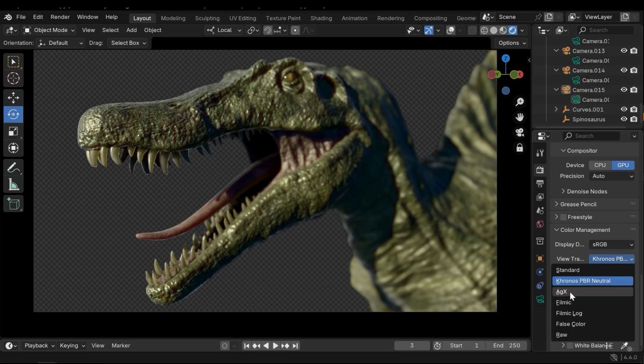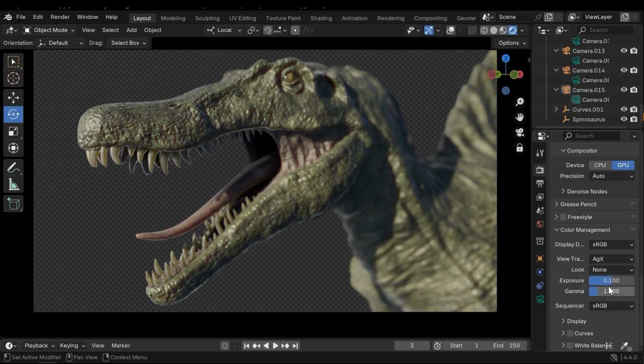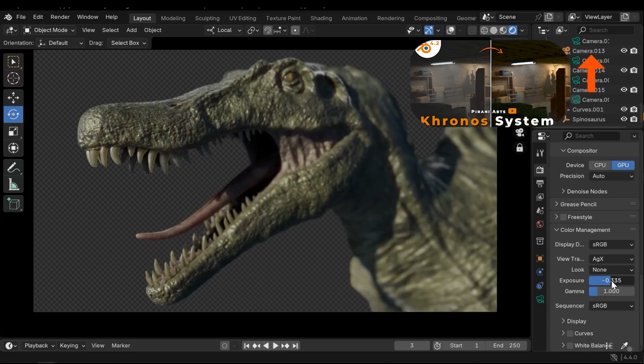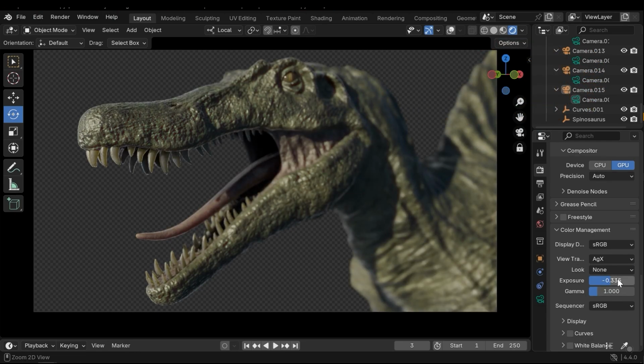But anyway, I will use AgX, and I need to adjust gamma and exposure. For example, 0 for the exposure is better, and gamma needs to be reduced. No, 0.9, or 0.95 is better. Alright, good. Now I need to add compositing.